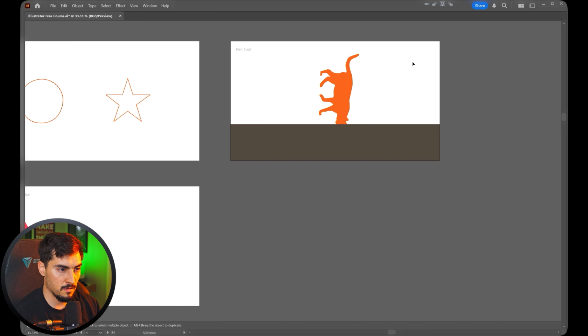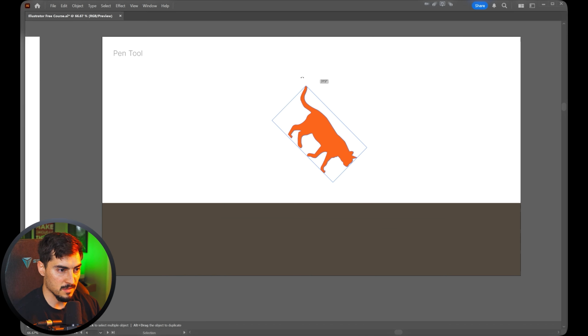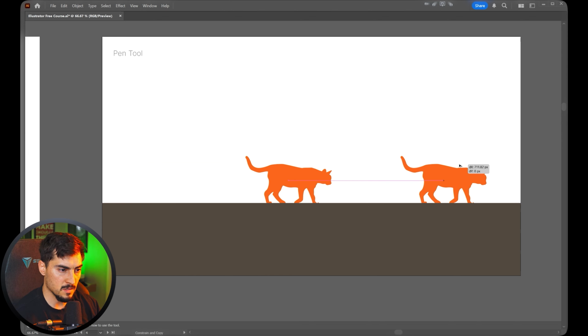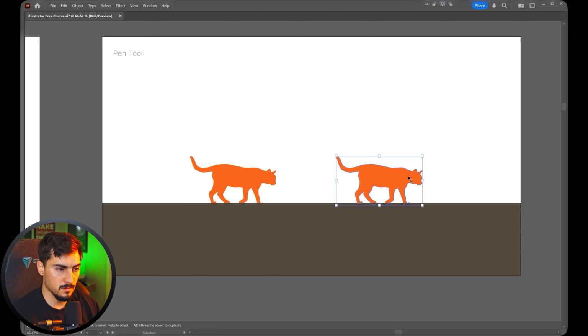Maybe I want the cat balancing like this or whatever. I can scale it. I can also hold Shift and it will snap to a 45-degree angle. Maybe I want to make the cat small, and maybe I want to make a duplicate. You can duplicate by holding Alt, and if you want to lock it in, snap it to a 45-degree angle, you can hold Shift as well.